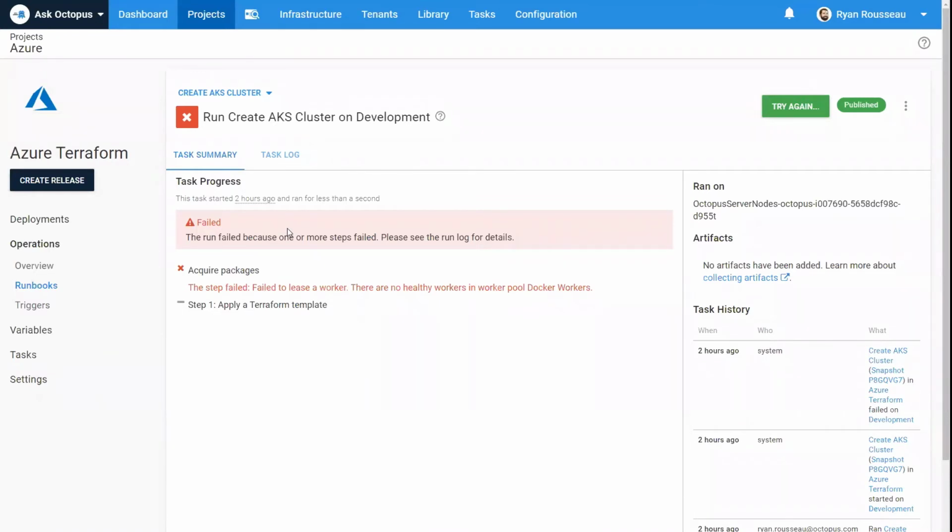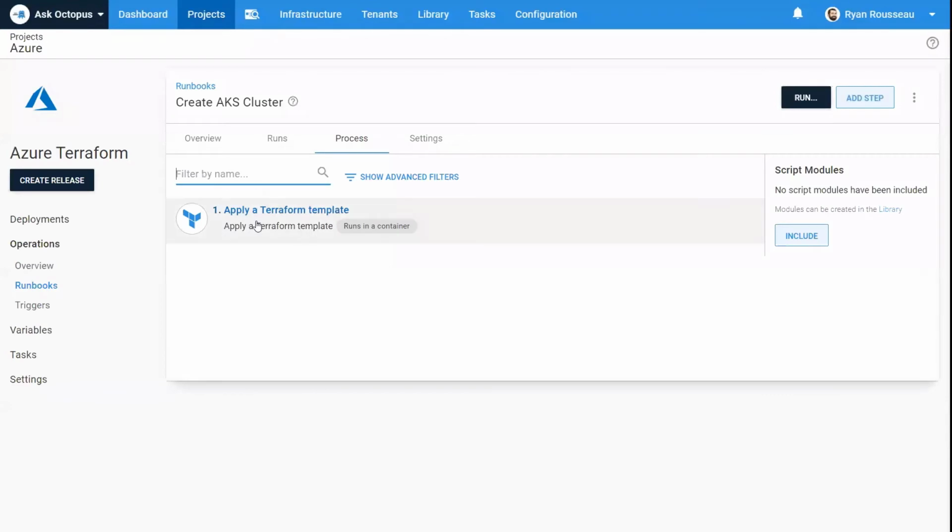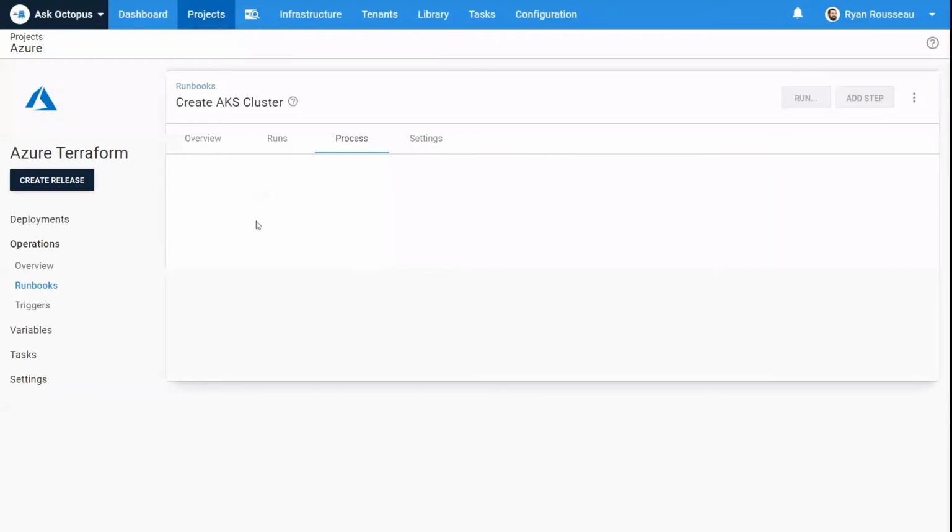One thing you may notice, though, if you've used Runbooks, is that this cycle of failing a Runbook and then going back to the process to update it, or the variables to update it, and then coming back, could be a little bit tedious. So we've added some quick navigation in. Directly from this breadcrumb of the name of the Runbook, I can jump directly back to the process, and I can go in and update the template from there.